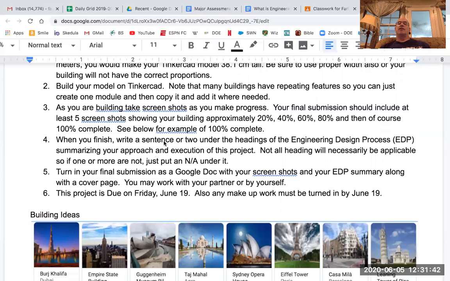And then when you're finished, I want you to take the engineering design process, which we've used several times already this year, and I'll show you an example below, and write a sentence or two under it, and then turn in your final submission as a Google Doc with your screenshots and your engineering design process summary, along with a cover page. You can either work by yourself or with your partner. It's up to you. And this project is due on Friday the 19th, okay?